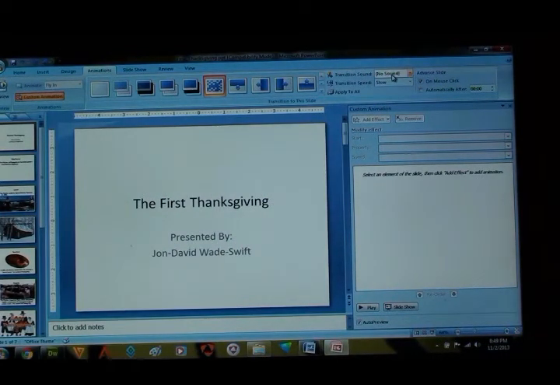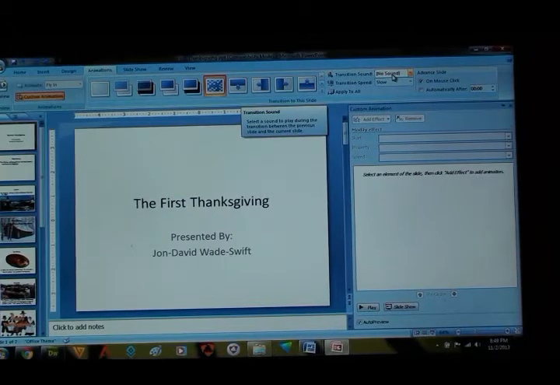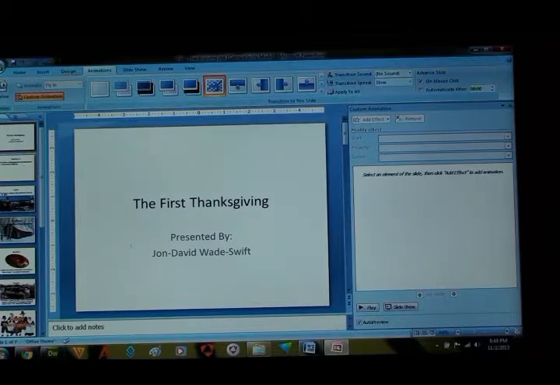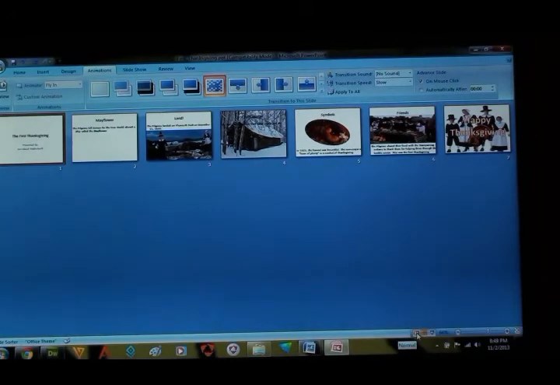Now you can also add the sound to it if you want. I'm not going to. It becomes more annoying than anything to me. So I'm not going to add the sound to it. But as you can see, when we go to slide sorter view, it's not there.